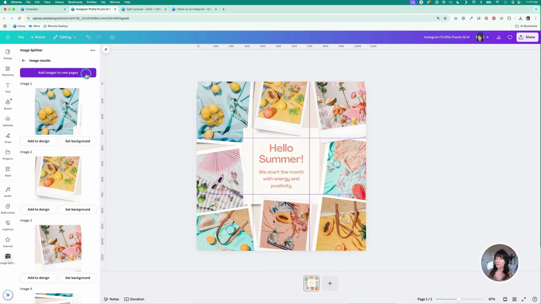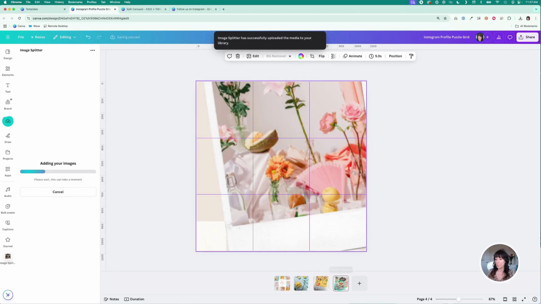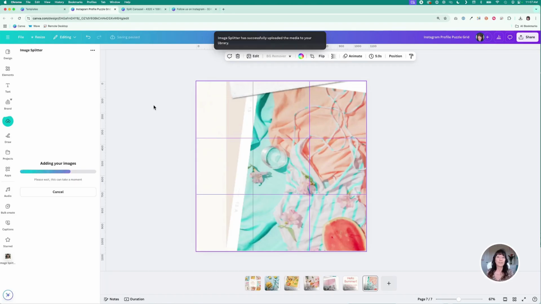But here's where that little caveat comes in when I was talking about the resolution. So watch what happens when I add these to my pages. I'm going to go ahead and let them do that. And you can see down here at the bottom, it's adding those images to my pages. And simultaneously, while it's doing that, it's also adding them to my uploads folder so you can access them again later on. That's really helpful down the road if you maybe accidentally deleted the design. You still have the image portion of it in your uploads folder.